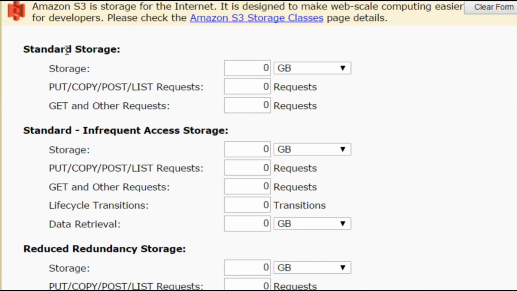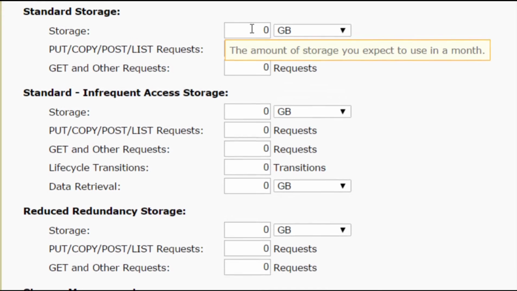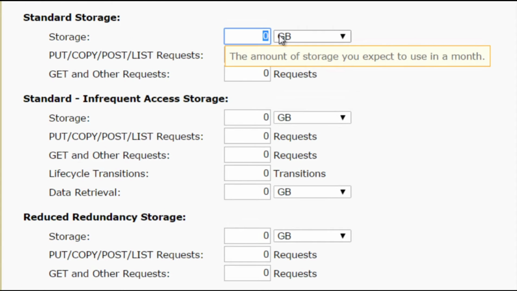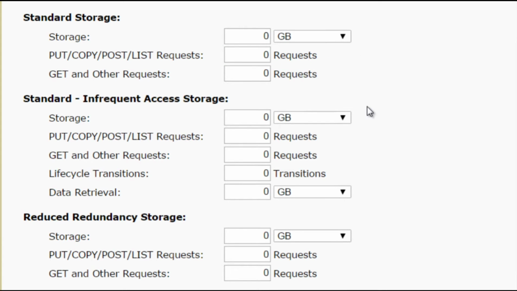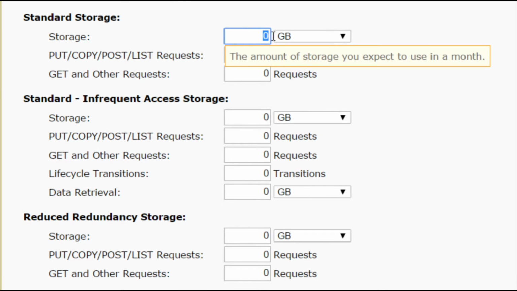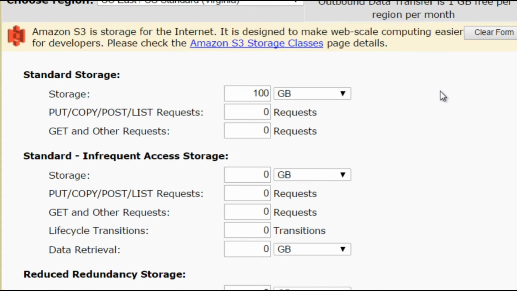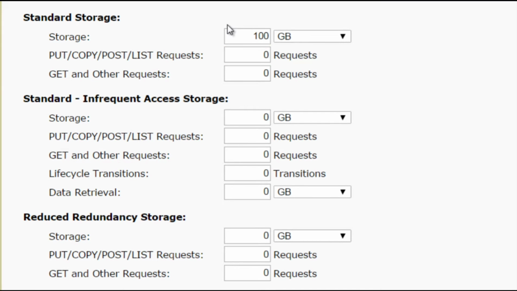Now, standard storage is merely the amount of storage that you expect to use in a month. So in other words, how much are you going to upload? Realistically, most of you are probably going to upload max a couple gigs. For those of you who are heavy users, you might say a max of 100 gigabytes. Now, imagine this. With your web hosting company, most of them, in order to upload like 100 gigs, you're at least paying $50 to $100 per month.